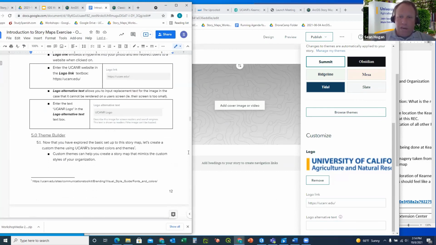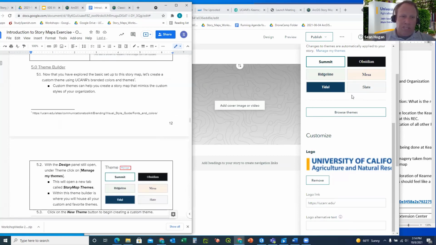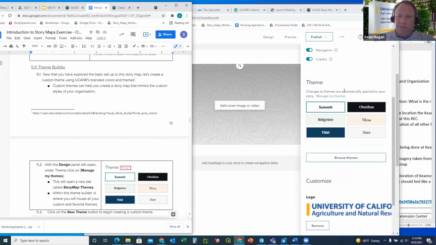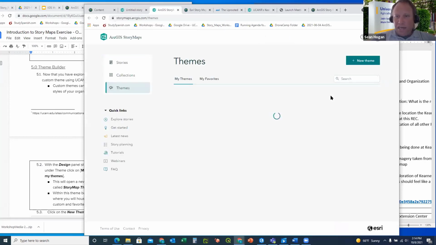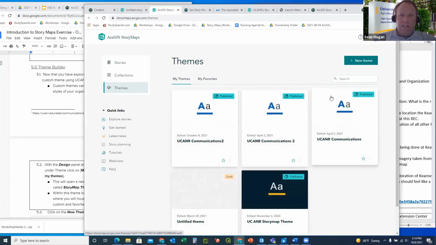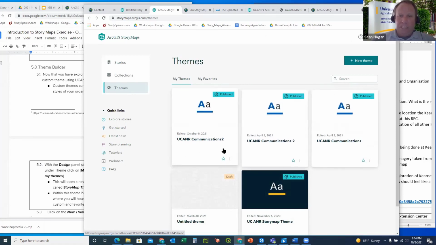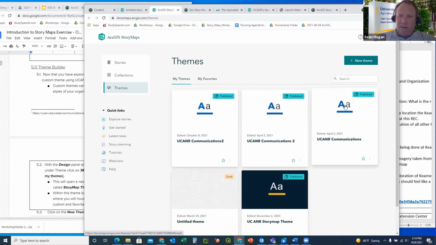Good. Next, we're going to continue to build a theme. So we're going to go up to our themes above on your right hand. We're back in the story map builder, not referring to the text over on the left. We're going to go to manage my themes and click here. You'll see a number of themes come up. You can see I've been playing with this. I have a number of UCANR communications themes. We're going to create a new one by clicking new theme at the top right corner of the screen. So you should have clicked manage my themes, and now we're going to click new theme.